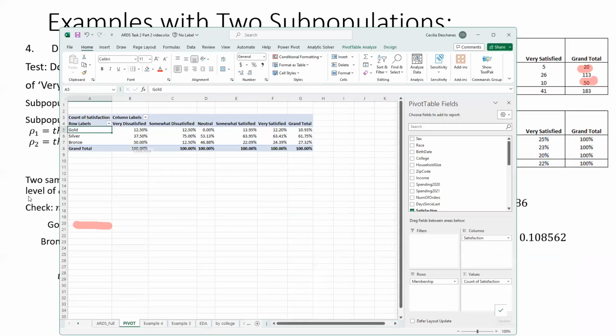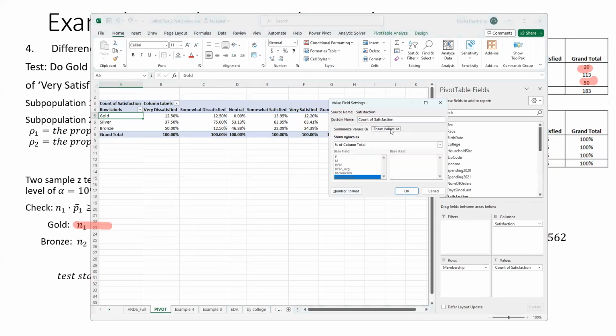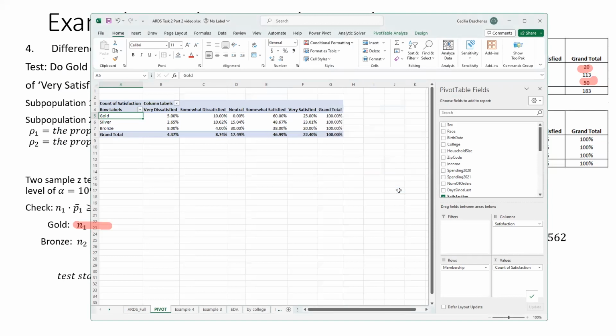So you want to really be clear on what you're asking, and it does take some practice. So if you're feeling a little sketchy about that, you have good reason to. You have to really think hard about what you're asking. All right, so let's go to show values as, and the one we want is percentage of row total, because what we want is to say something about the proportion given that it's gold. So I'm conditioning on the rows, conditioning on membership.